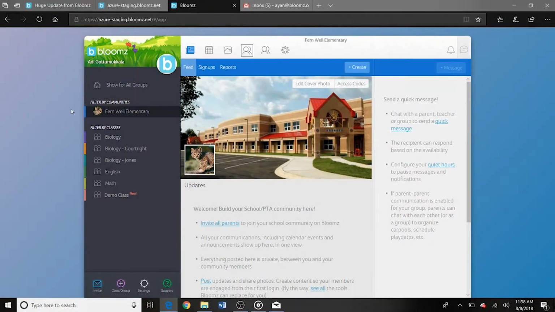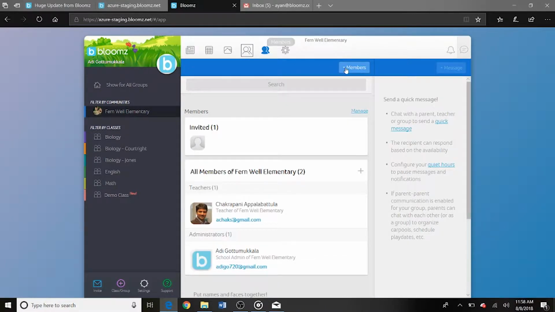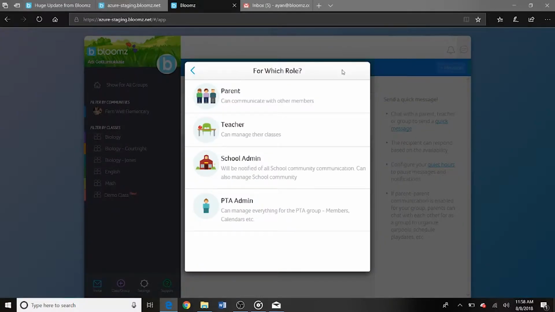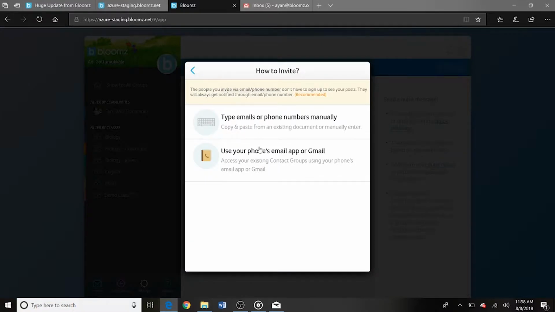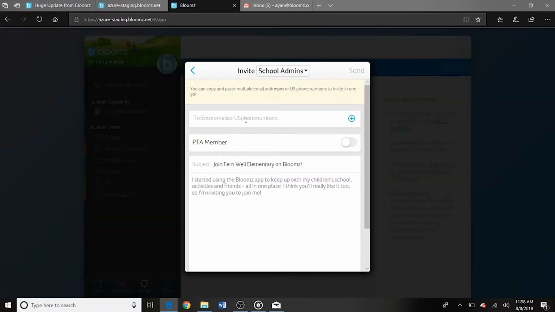Click the Community in the left menu. Look for the Members tab. Click the Plus Members button on the right side of the Community page. After that, please click School Admin. And finally, click on Type emails or phone numbers manually.